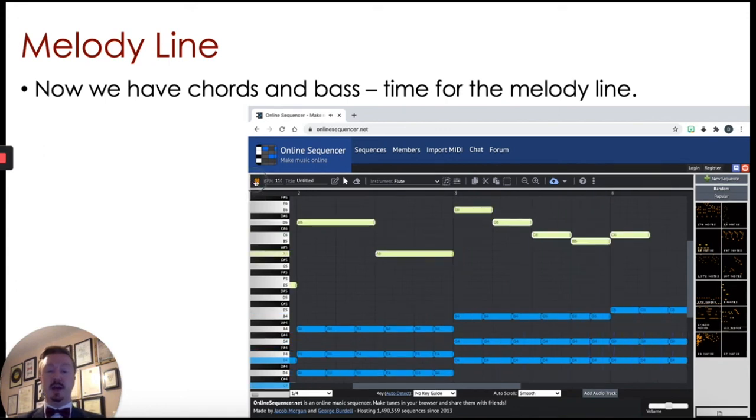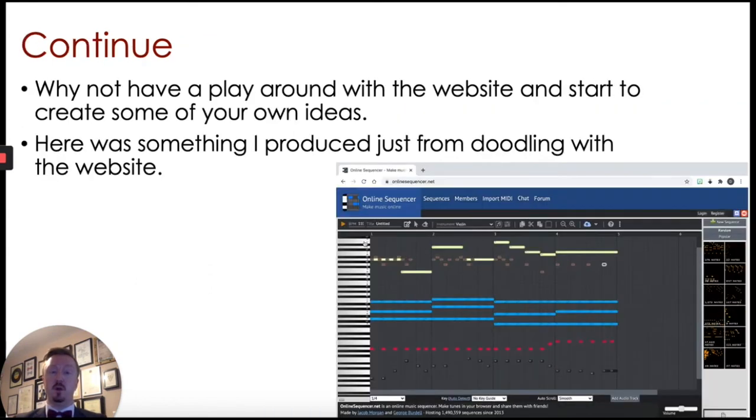And so just by having a play around with that, I'm starting to come up with this small piece of music with some melodic ideas, some chords, and some bass notes in there. What you might want to do now is to continue with this and have a play around with the website and start to create some more of your own ideas. Here's something that I produced just from doodling around on the website and trying to learn how to use it. Have a listen.